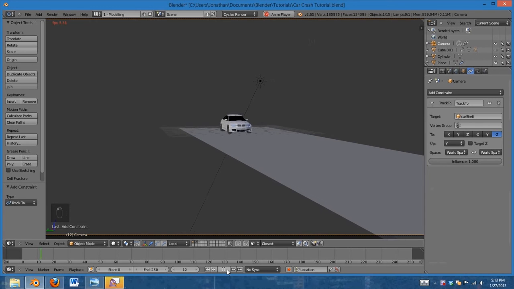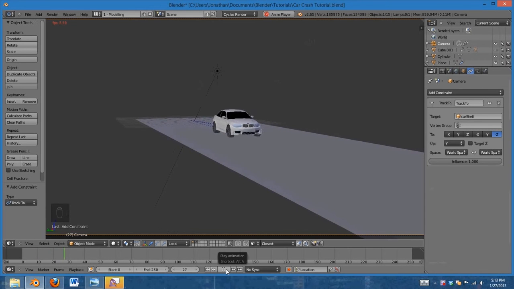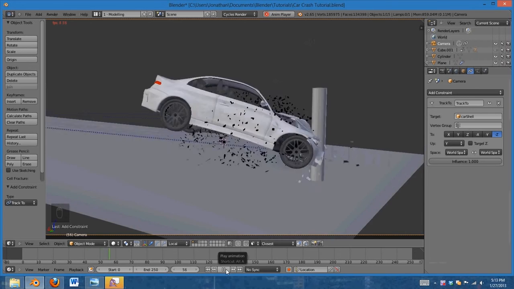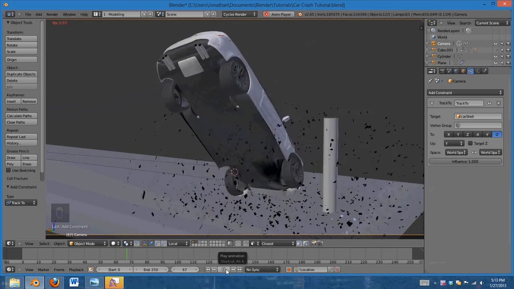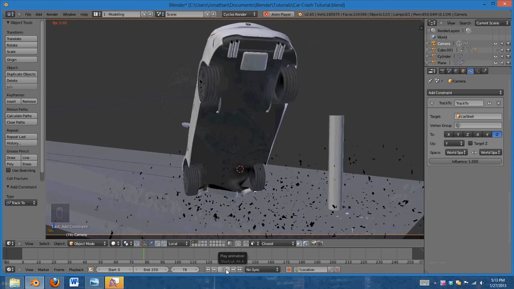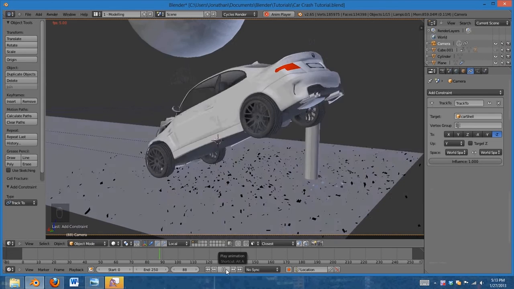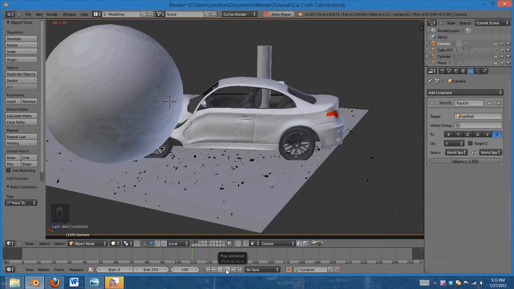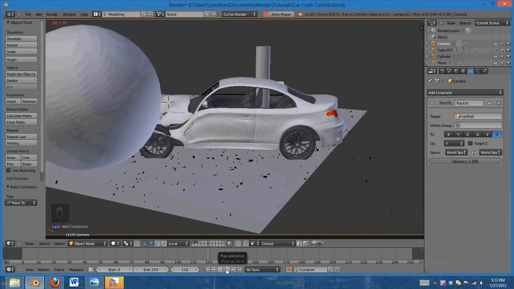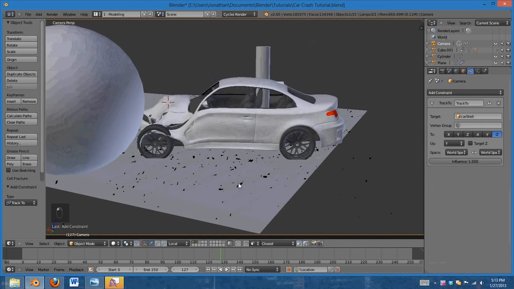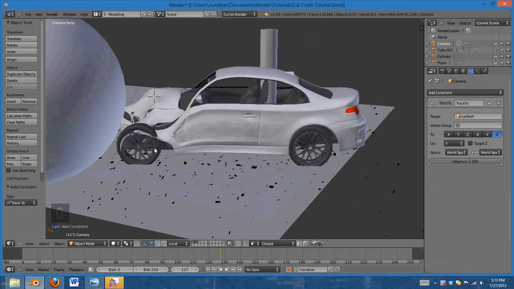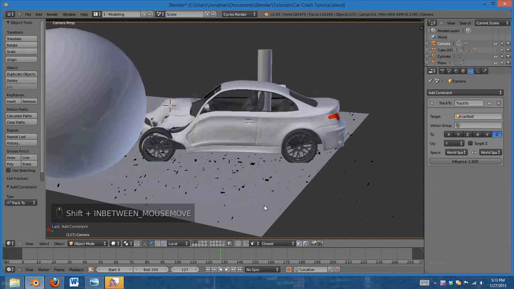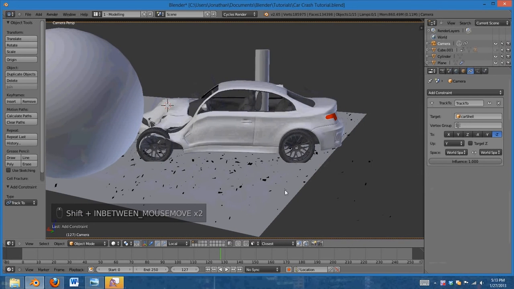So you can see if we play this back, car comes, what's going to happen? And bam, collision. And smush. Okay, so you can see I definitely didn't animate the wheels properly. It's really unfortunate. But I think that's all the time we have.